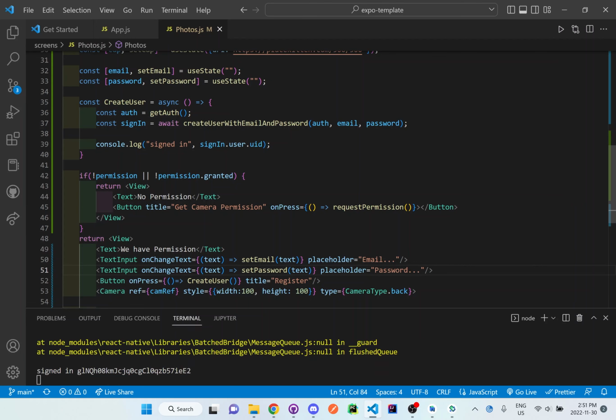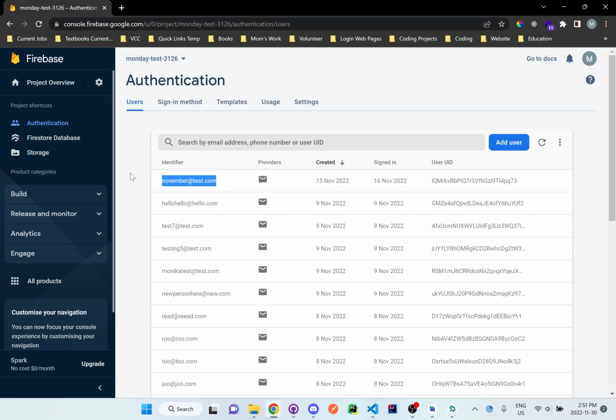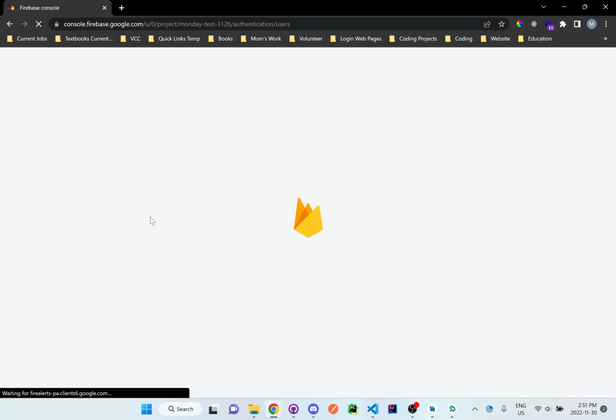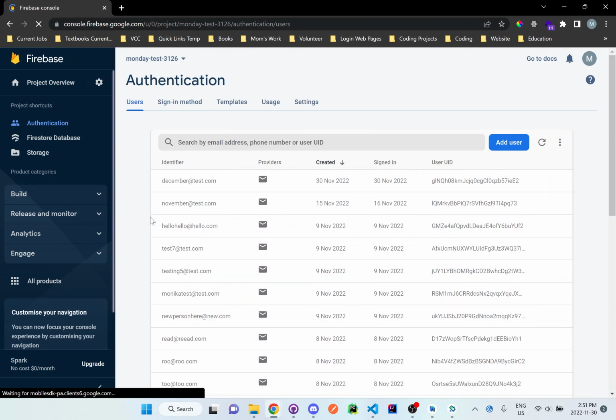And register. So it says down here in terminal, I have this sign-in code here for the UID, but let's actually double check here. So here in Firebase, this is the old email addresses we have, and if I refresh the page, we should see the new one. And perfect, we got that December at test.com that has been added to Firebase authentication. So we know that the registration is working right now.